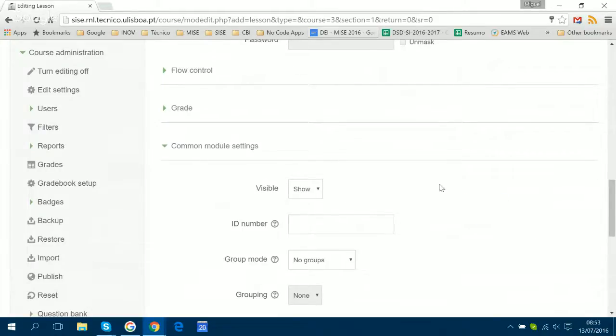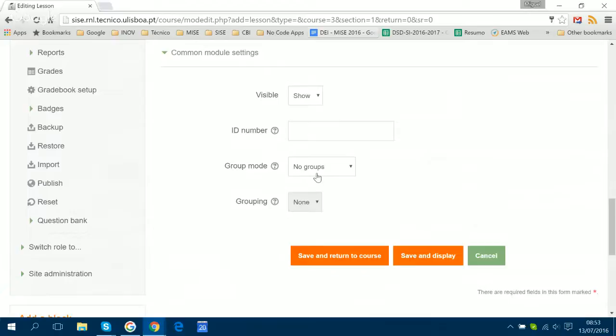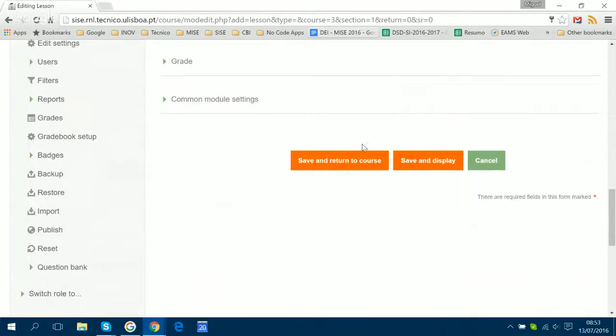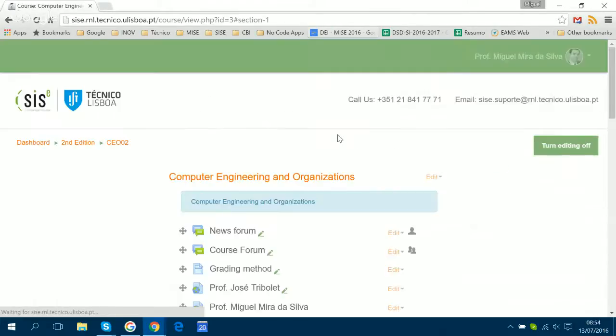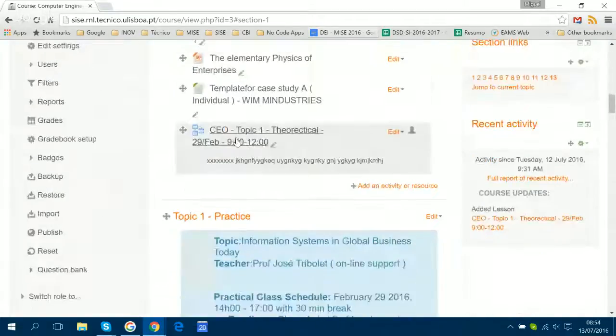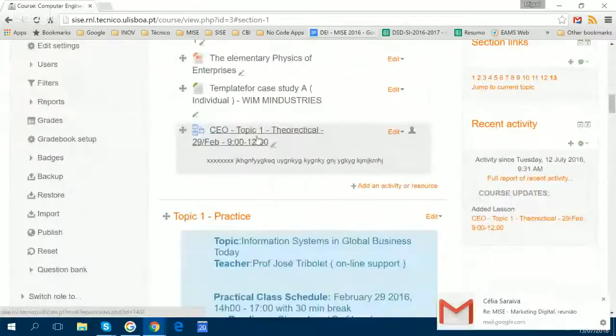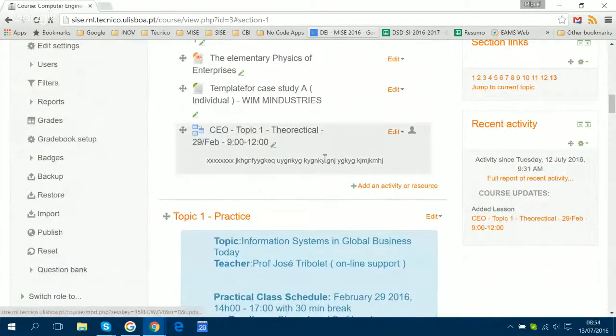By default, it's already show, and you should also choose no groups, otherwise it may appear only for some groups. So that's all. You just save and return to course, and hopefully the lesson will be created and everything will be as we wished. New activities appear at the end of the list. So it's here, as you can see. It has more or less the same name, just an example.